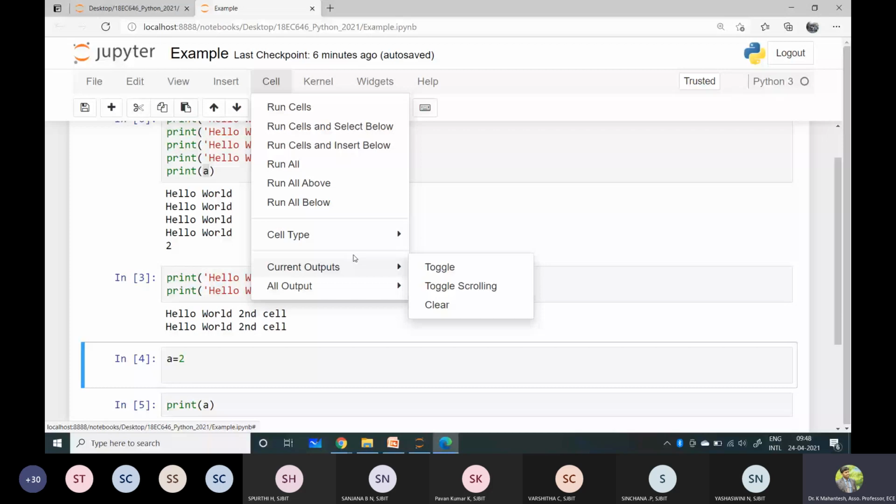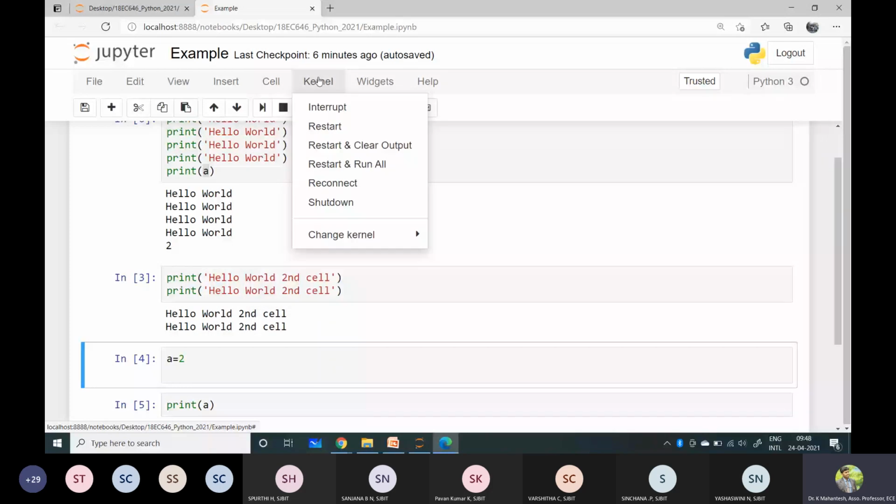And kernel, this is a very interesting keyword. The kernel menu is for working with the kernel that is running in the background. Here you can restart the kernel, reconnect, and restart all the kernels. So I would say a kernel is nothing but a group of statements or a group of codes which are used to run or compile towards an objective or a particular function.